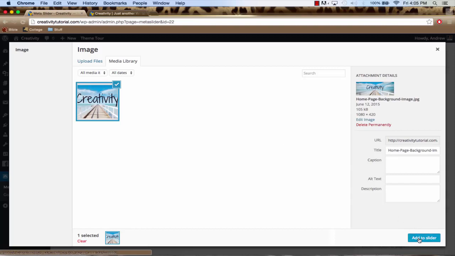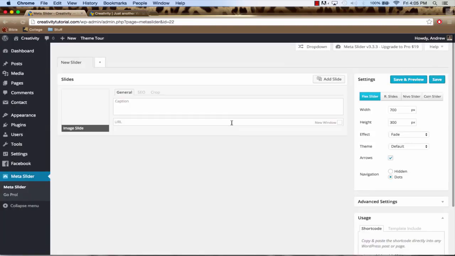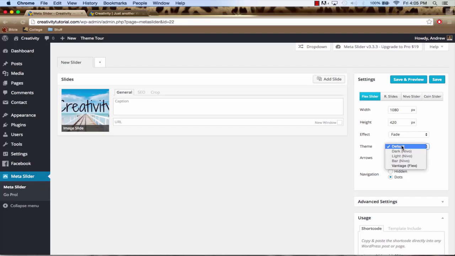and click Add to Slider. After we've done that, over here on the right hand side, we need to make sure that the width is 1080 and the height is 420. Also, right below fade, fade is fine, you can leave that, but theme, make sure that Vantage Flex is selected, and then click Save.